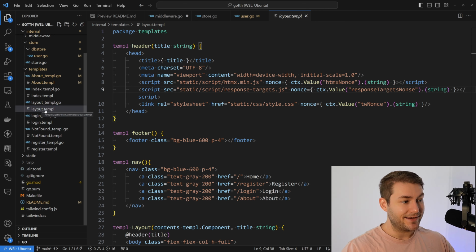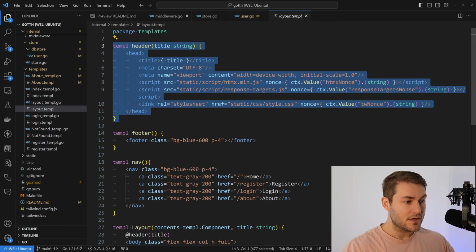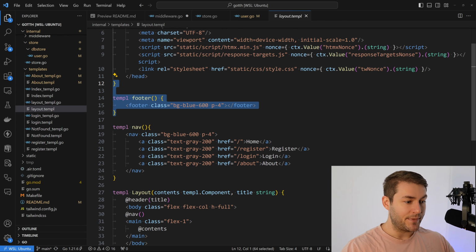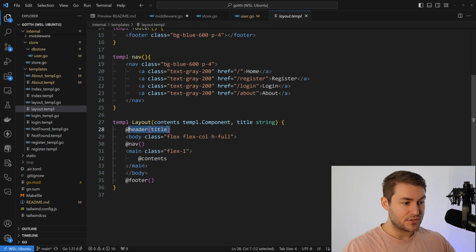So I have this layout here, and in our layout, of course, we need a header, we need a footer, we need some navigation, and then we can have our layout. So our layout is going to include our header, our nav, and our footer. So this @ header here just references this header template up here. And then finally, we have our contents, and that's going to be inside of our main here.